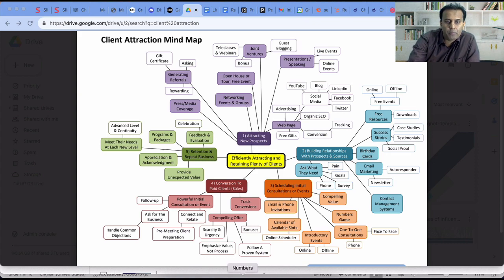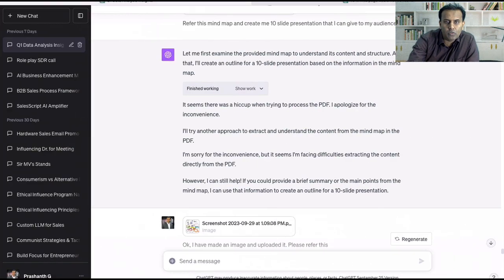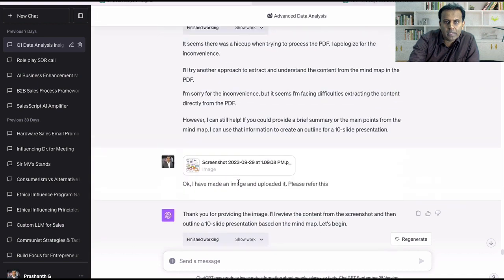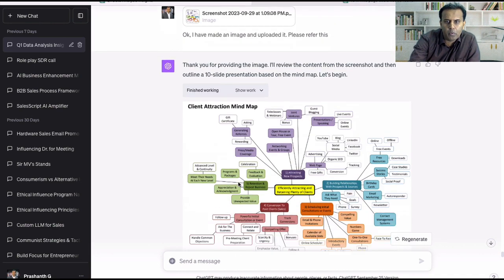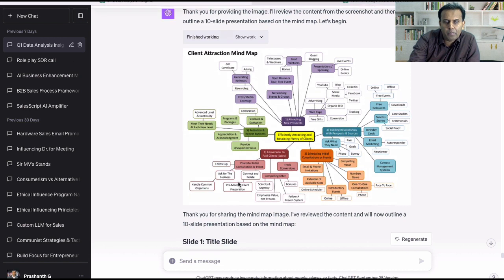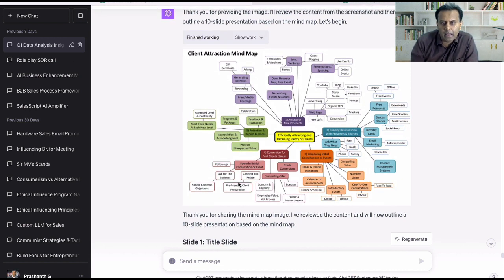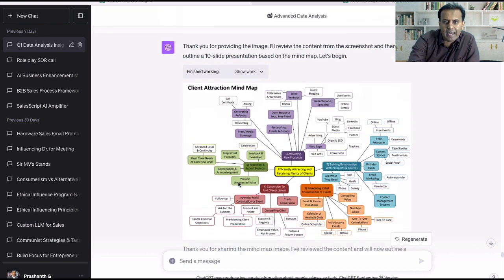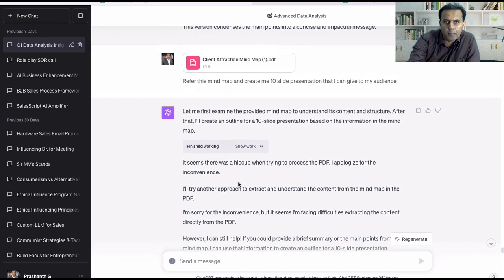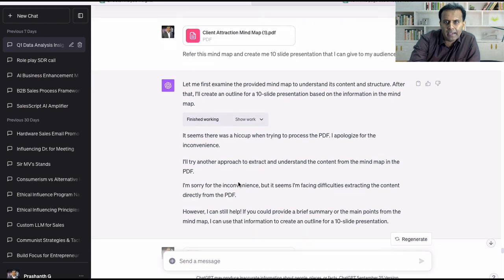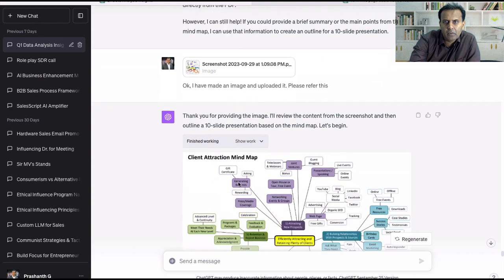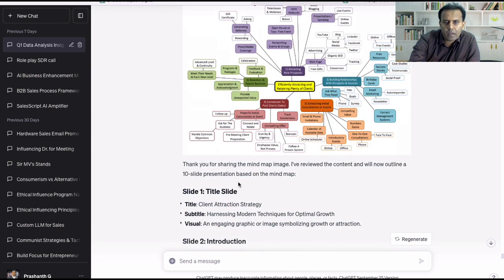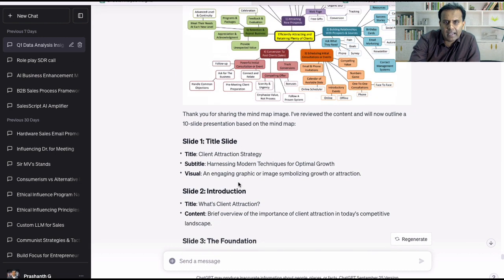So here I go. I uploaded this to ChatGPT. First I tried to upload a PDF, and it said there was some issue, so I uploaded the image itself. Now that I have uploaded the image, I specifically asked ChatGPT, read this mind map and create a 10 slide presentation that I can give to my audience. All right.